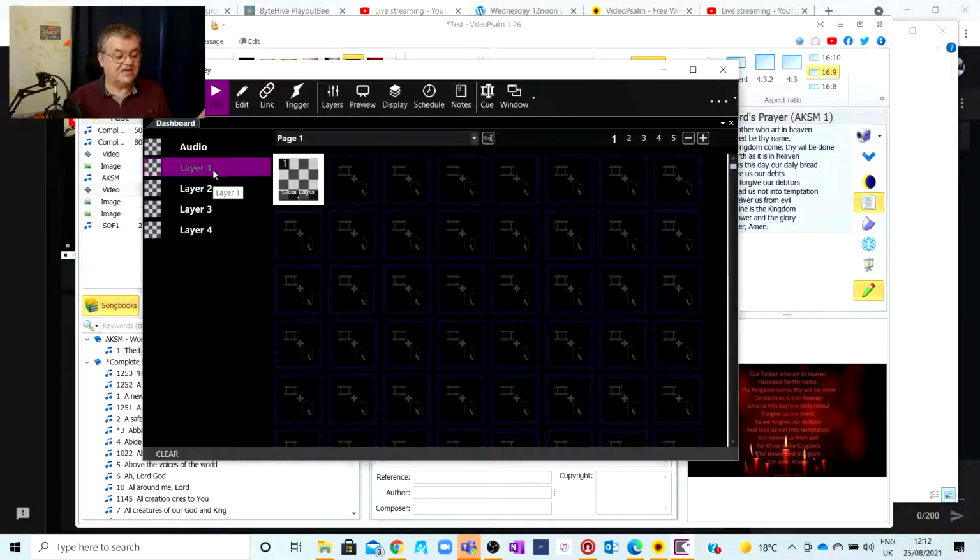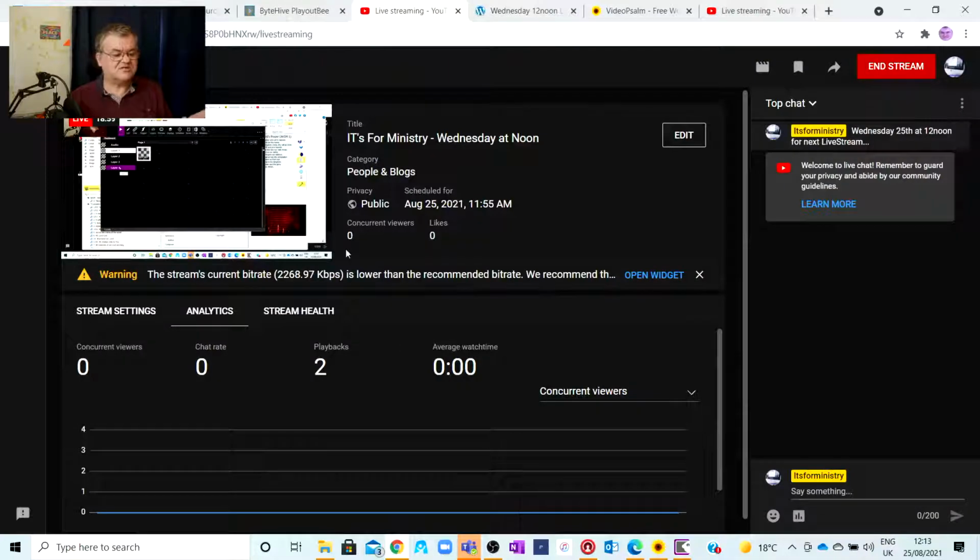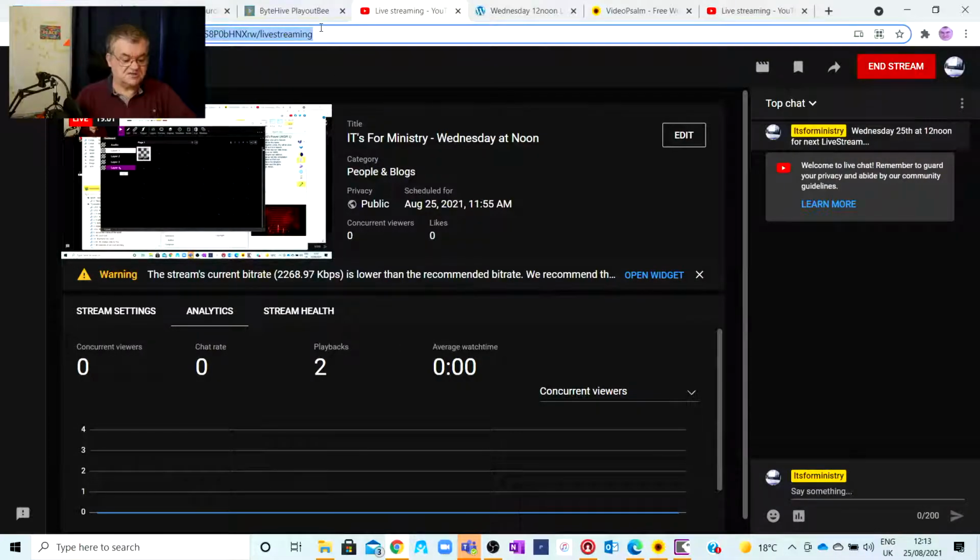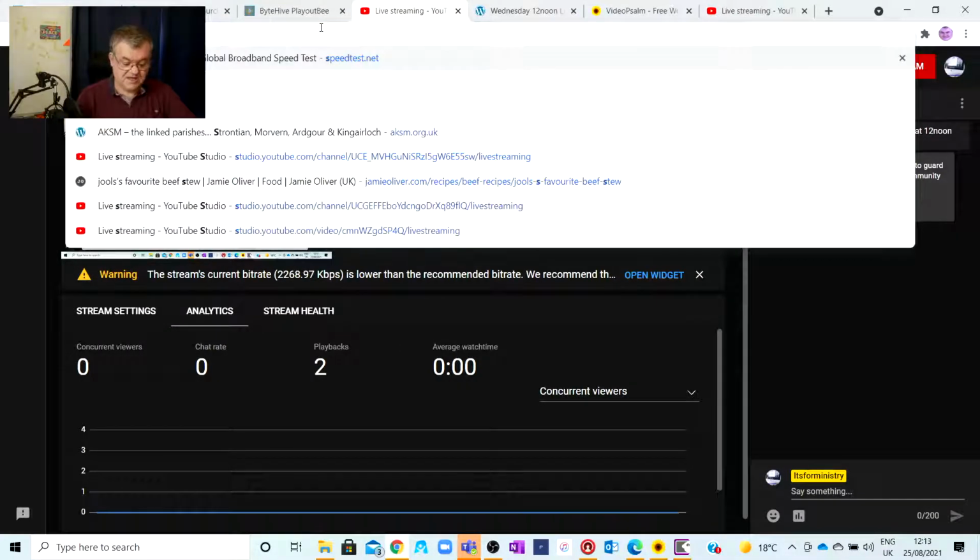ScreenMonkey is based on four layers, which can be part of each view. So that's ScreenMonkey, another one that I've used for many years. It hasn't been updated for a wee while. Having said that, I must have a look at the website and see if that is still the case.